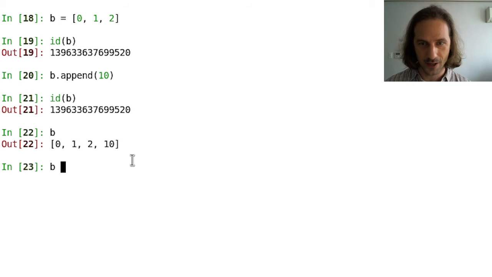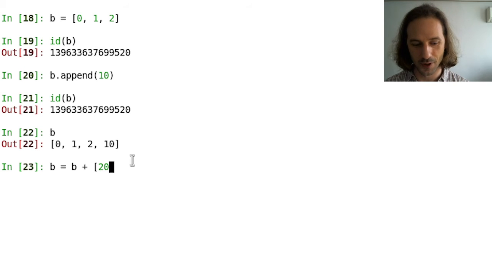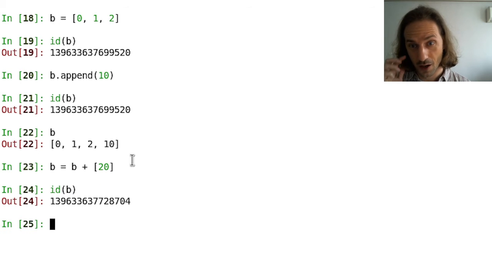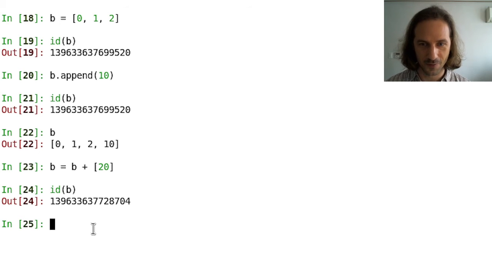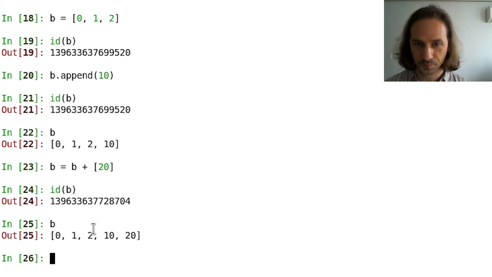But once I do b equals b concatenated with another list, for example the one that contains 20, then checking the identity of b, you will get a different number, because now that we reassign b to something else, the identity of b has changed. And of course, this is how it works with the functions. Once we reassign it and change the identity, now it's not the same thing that we were accessing before.